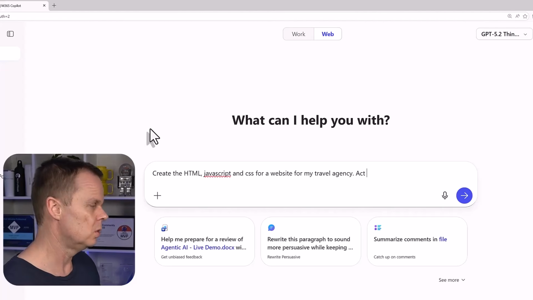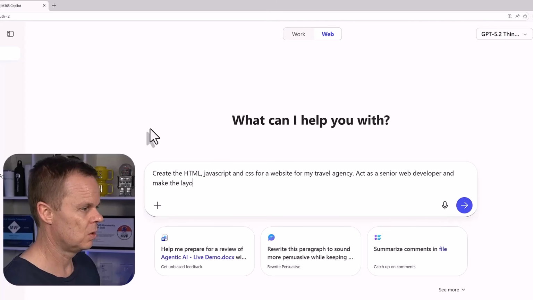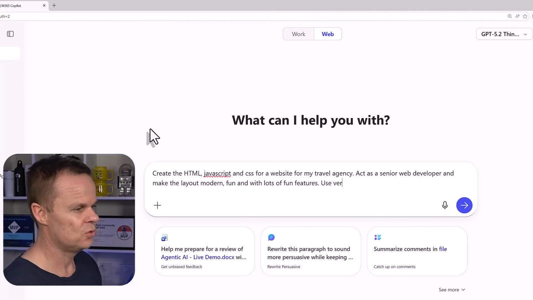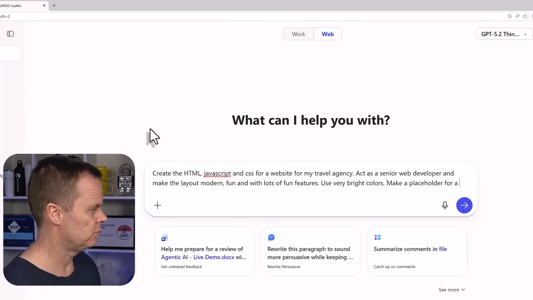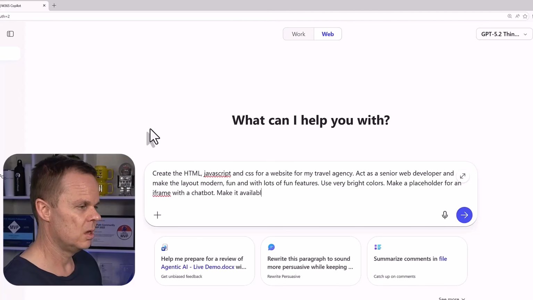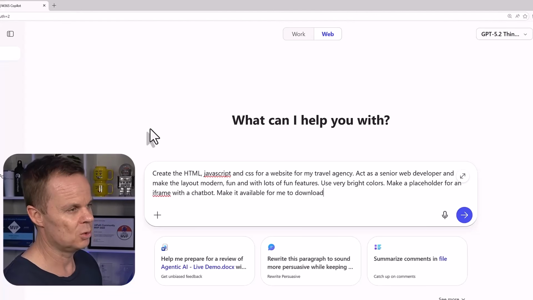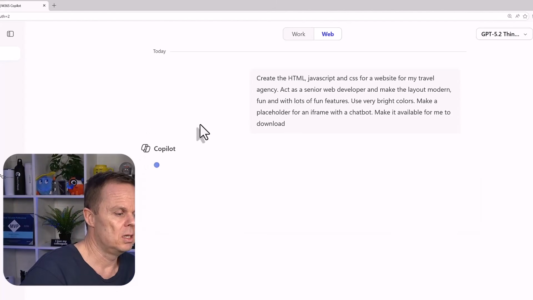You can also give it a role. So I can say act as a senior web developer and make the layout modern, fun, and with lots of fun features. Use very bright colors. Make a placeholder for an iframe with a chatbot. That's what we want. Make it available for me to download. Hit enter. This will probably take a couple of minutes generating this website.